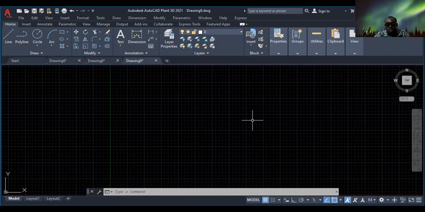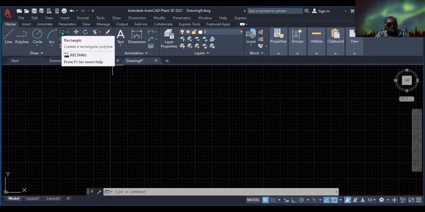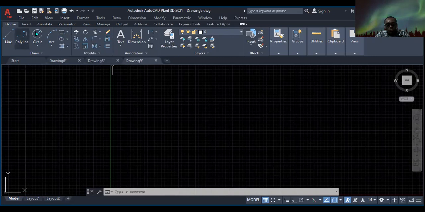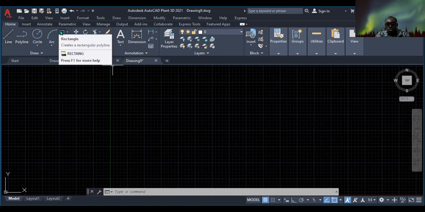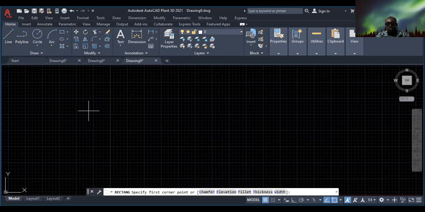You make it visible. How do we do that? We're going to use a rectangle. So how do we do that? Just come here to rectangle. On the ribbon, this is your ribbon. Come to the ribbon. You have line, polyline, circle, arc. The next thing you have is rectangle. So left click on that rectangle there.